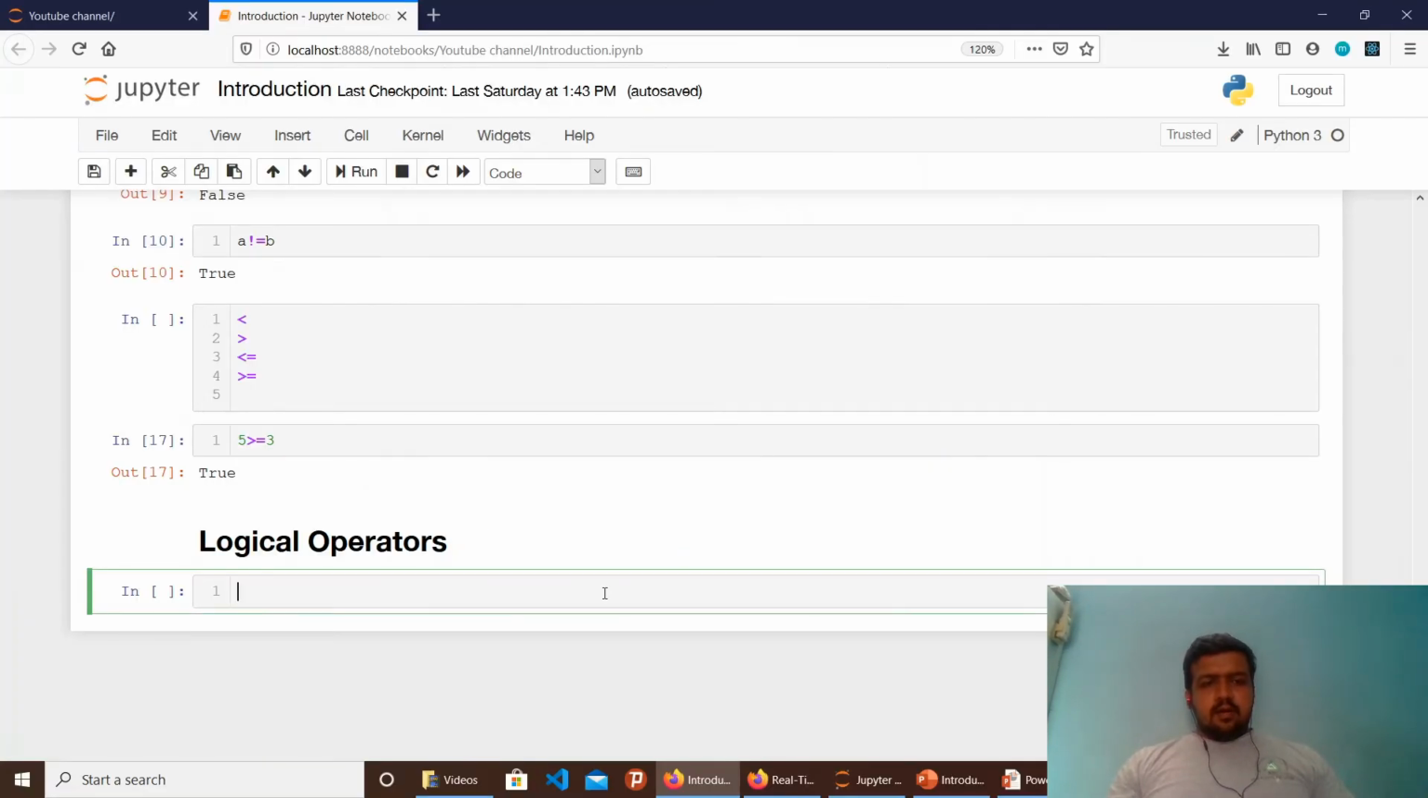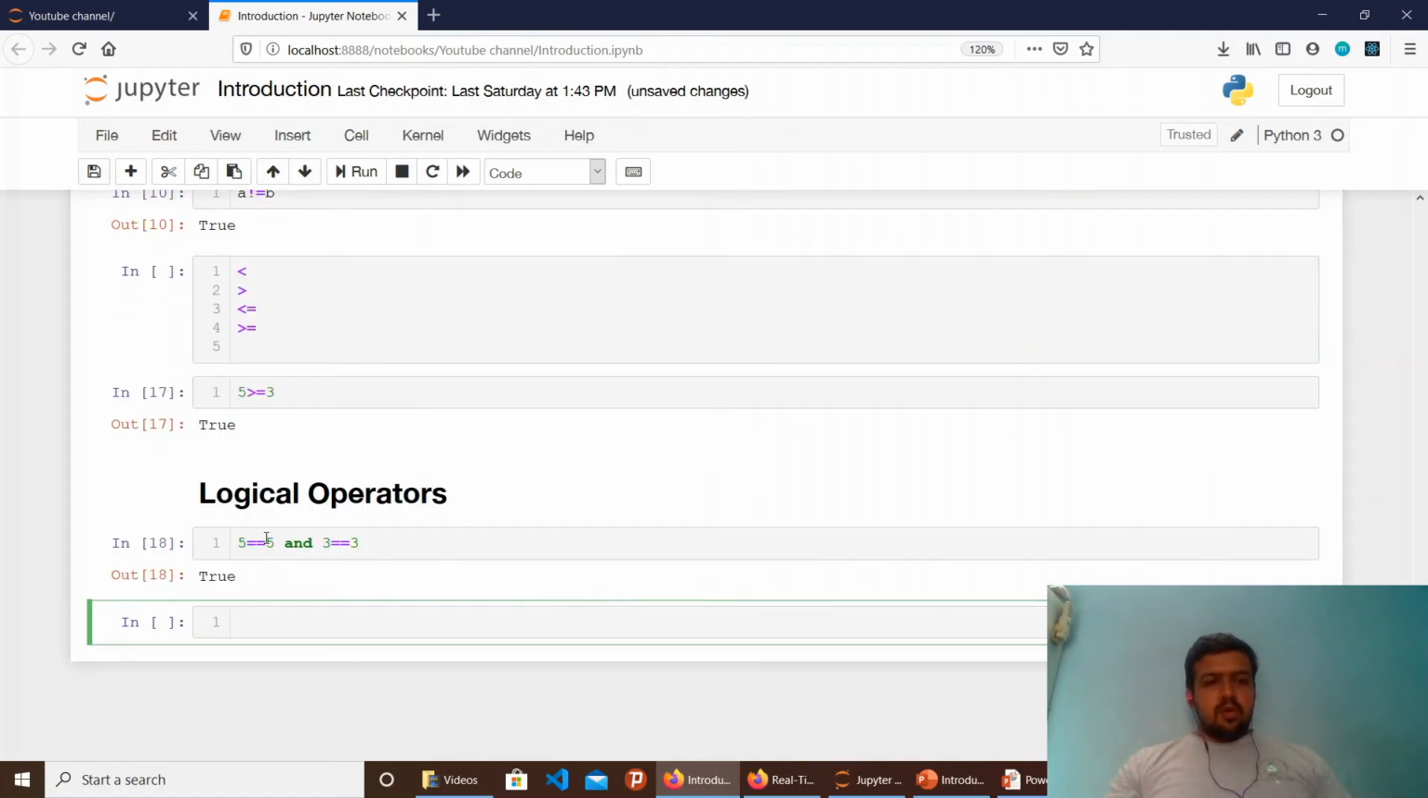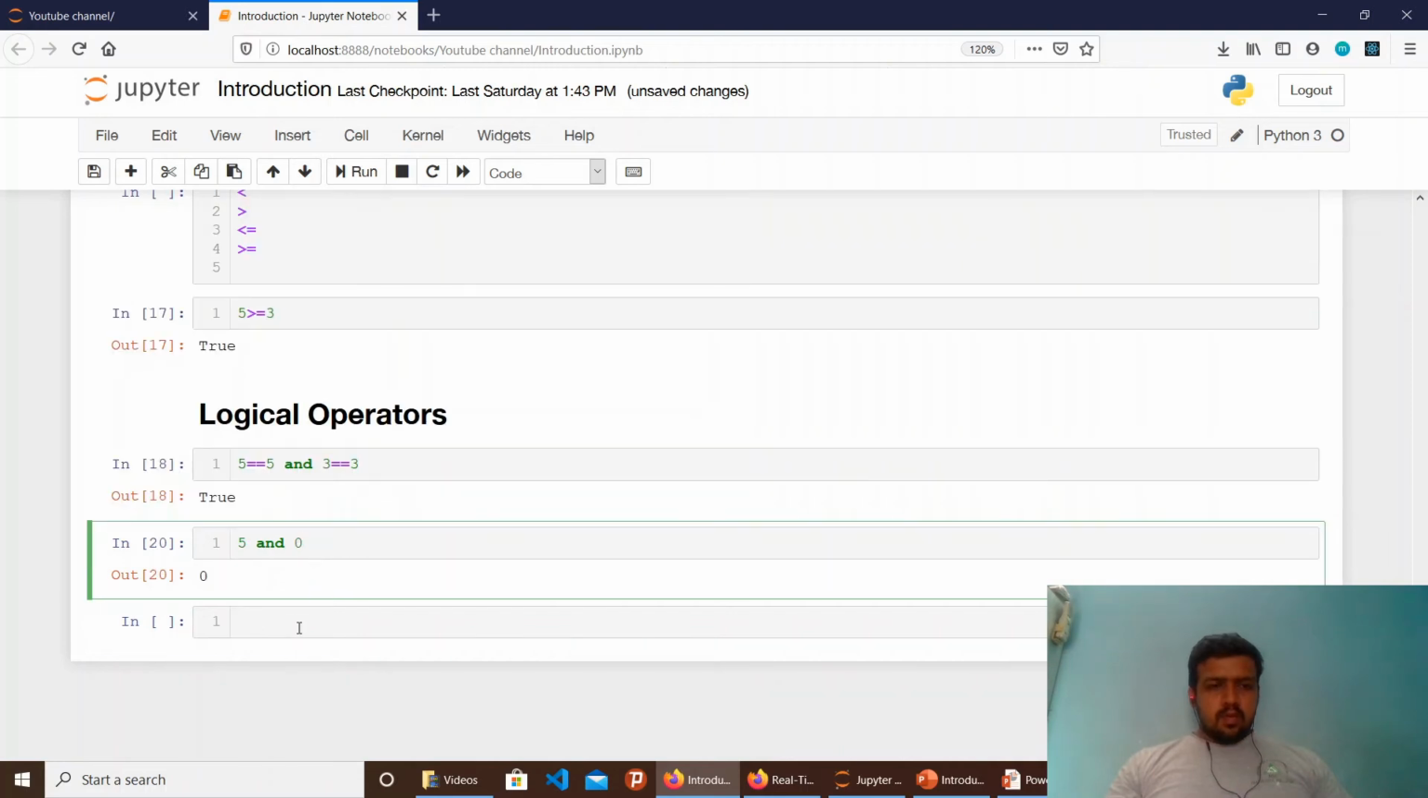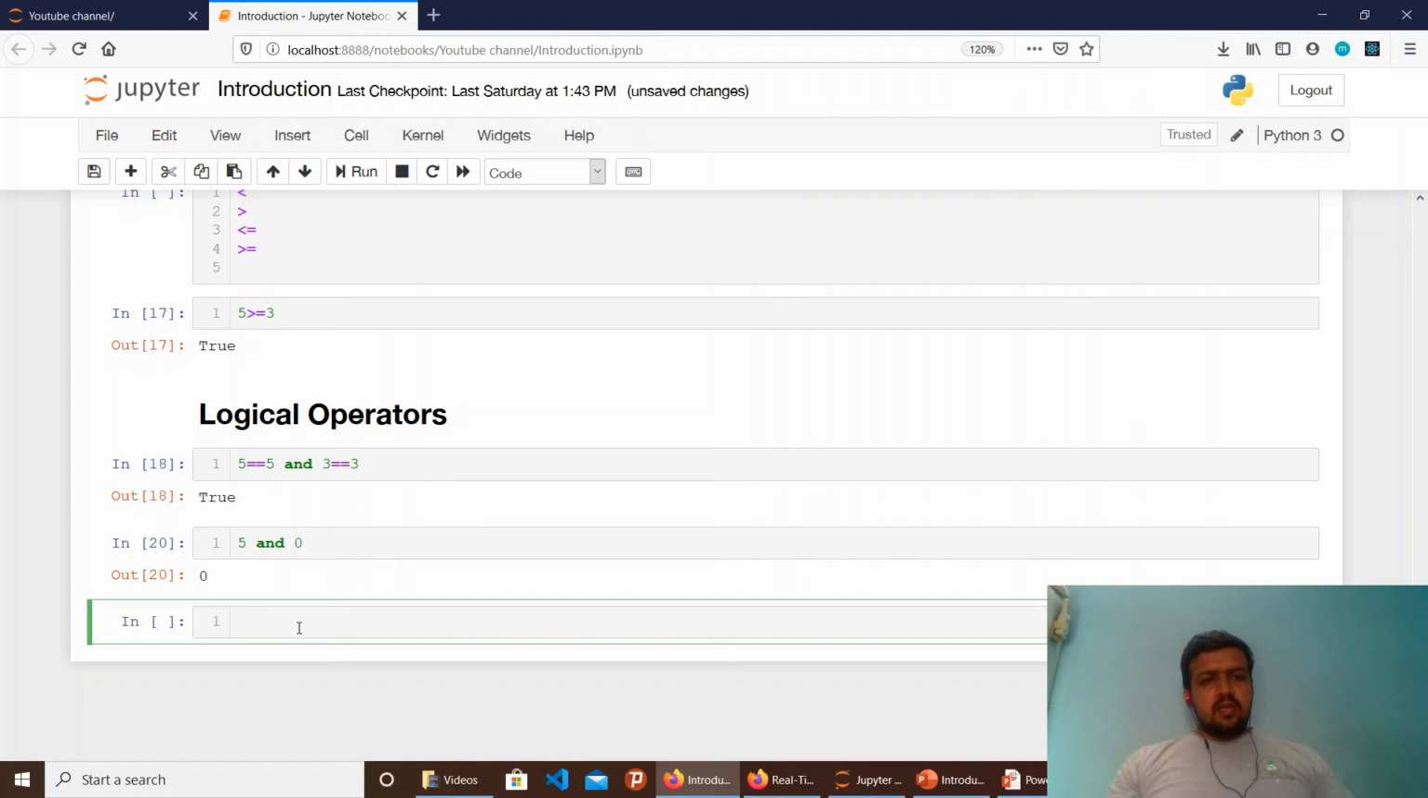So logical AND treats operands such that both operands should be true. Let's say I give 5 equals to 5 and 3 equals to 3. It will give me a value of true because both these conditions are true. And then we have OR. OR is like, either of the values should be true. If both values are true, then it's also fine. But if either of the values is true, then it will give me a value of true.